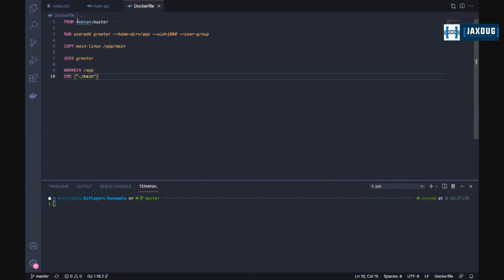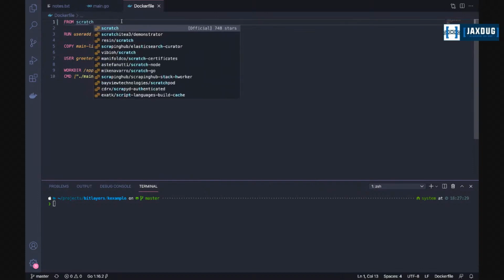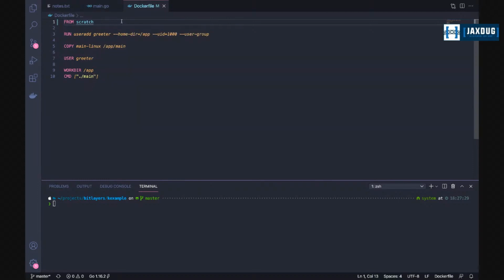If I didn't want any of that, I could say FROM scratch, and then it would be empty. The only thing that would be in this image is what I add to it.